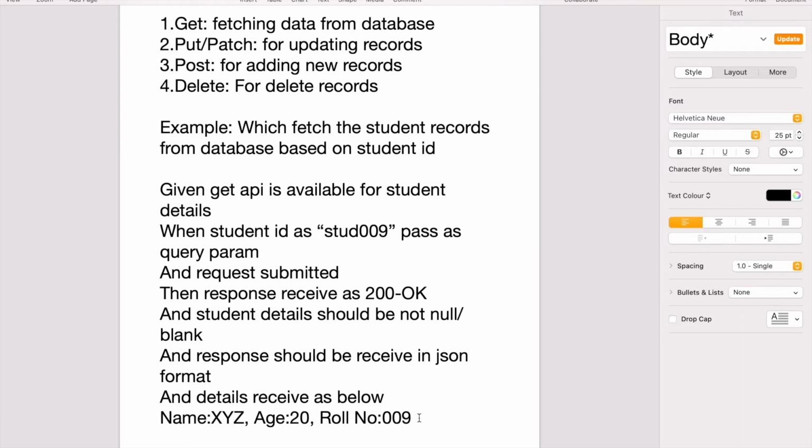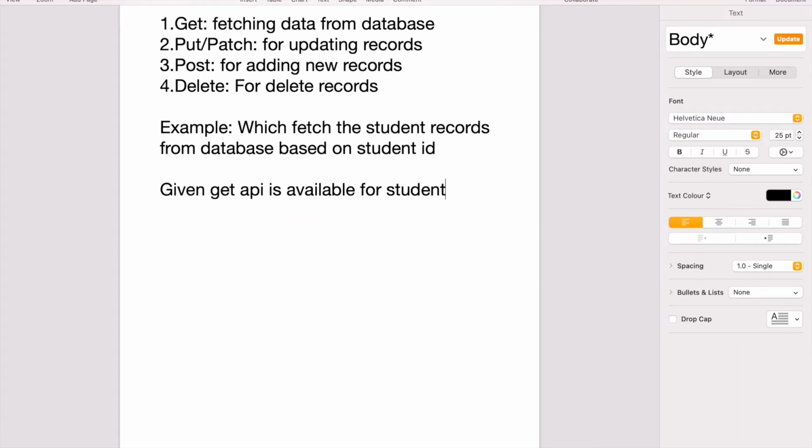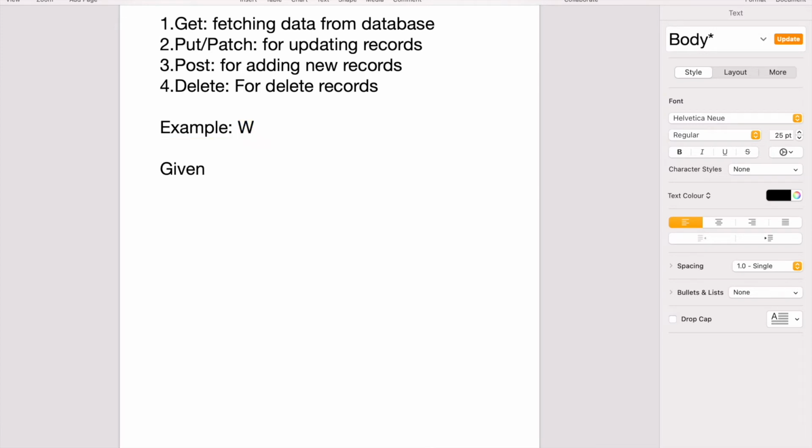Now let's move towards the PUT API. Okay, so now in PUT API what we have to do, for example, we need to update the roll number of a student. Okay, how are we going to write this scenario? Again, this is a positive scenario. So now let's see how we can write it.